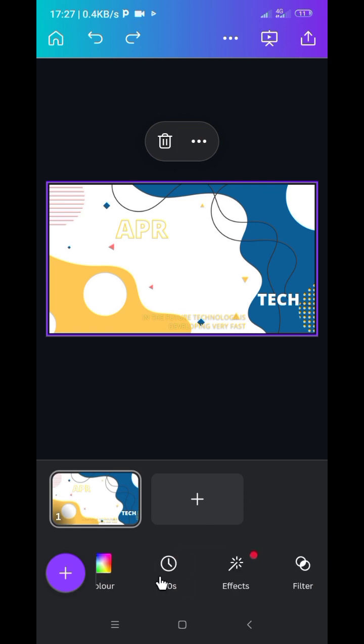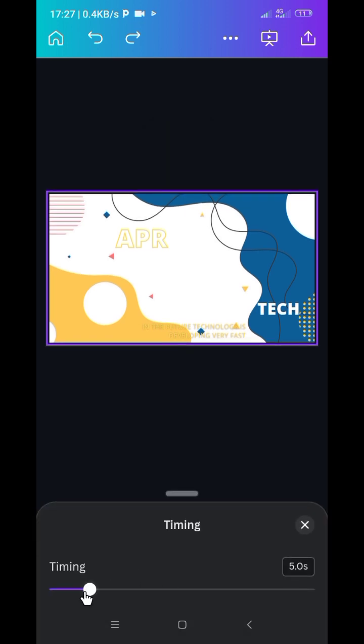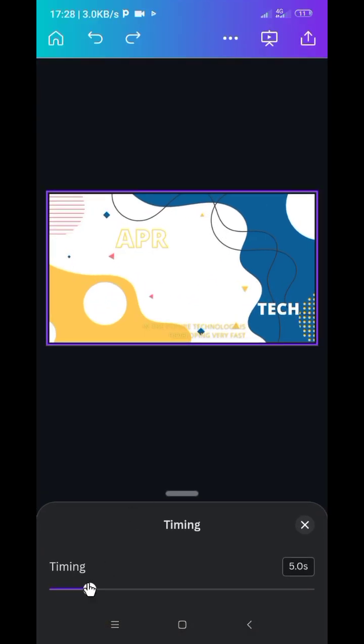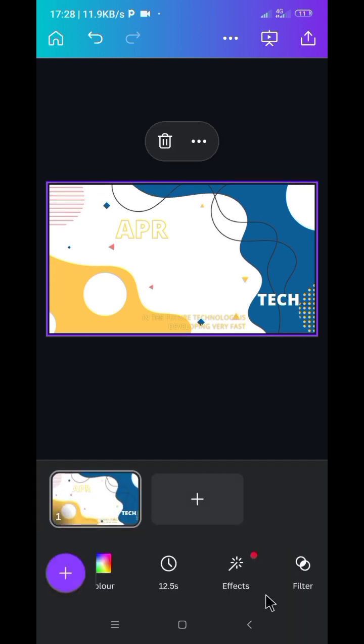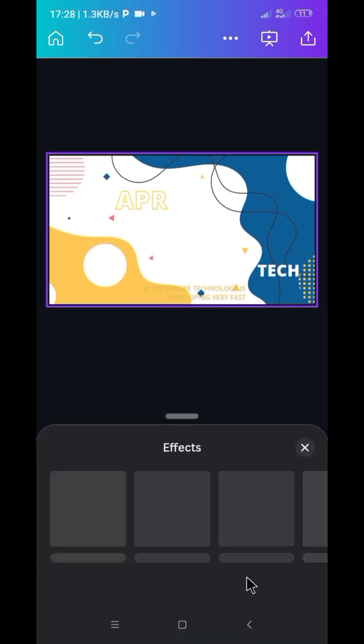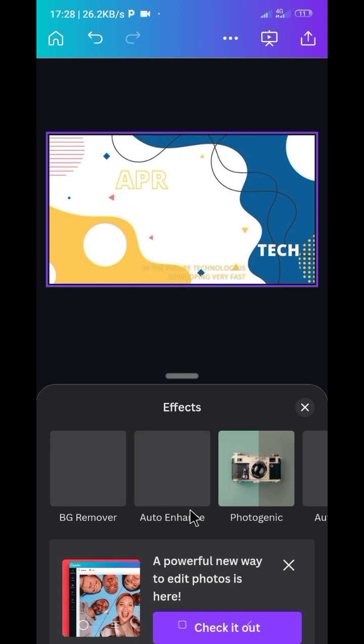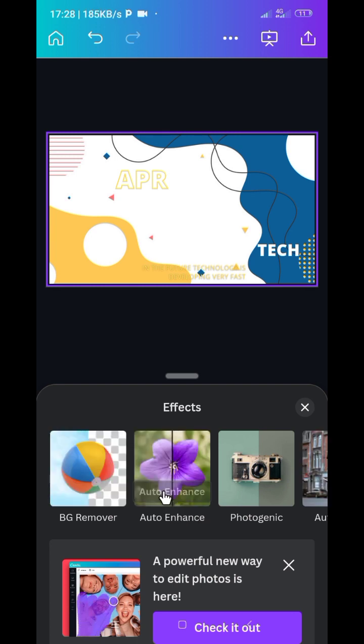There are also timers in case you want your background to just spend a specific time. Some effects. So effects on your background, it will not affect your text, but it will just affect the background only. Okay.